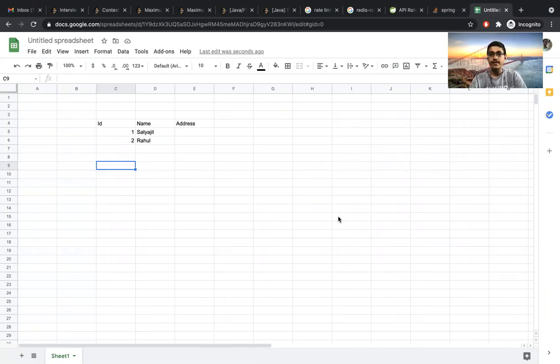So let's understand today what is GSI in DynamoDB. Before going to what is GSI, let's understand the situation where you will need GSI. Say this is one example of a table where you have ID, name, and address, and ID is the primary key.